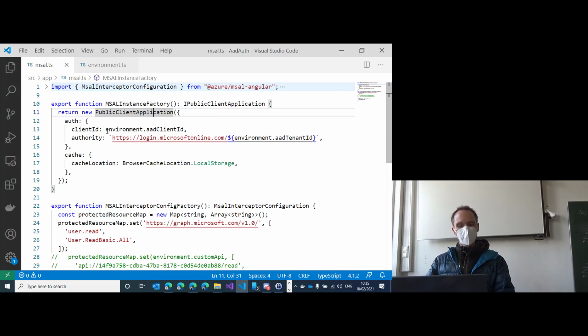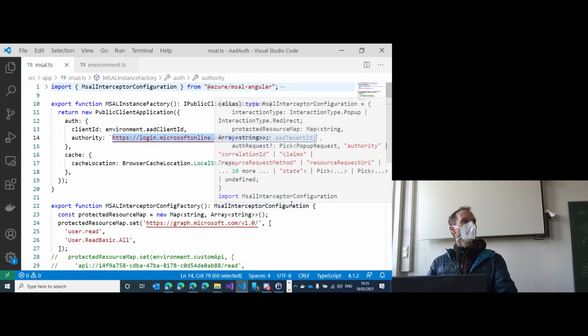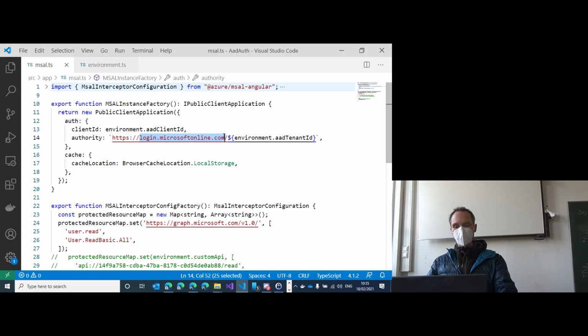We have to tell the system what is the ID of our Angular app. This is the ID that you just copied in environment.ts, client ID. And we have to tell the system where we are going to log in. And that is at login.microsoft.com/our tenant ID. Last but not least, we tell Microsoft to cache the sign-in information in the browser's local storage. That is fine. Just accept that. That's fine.